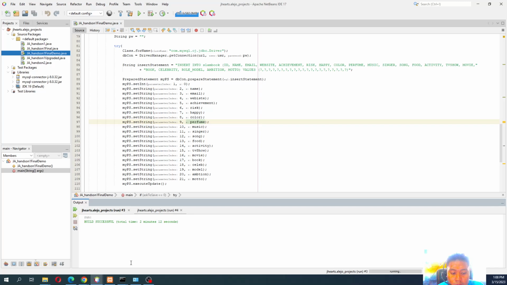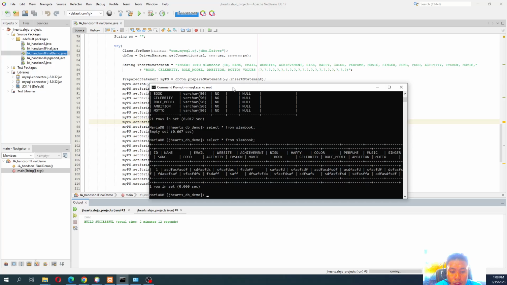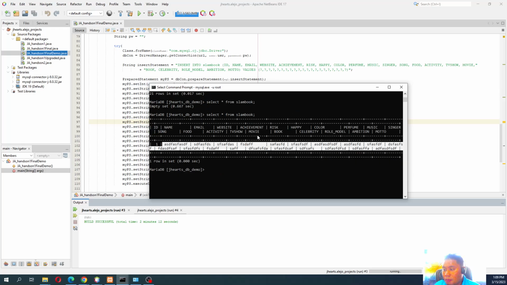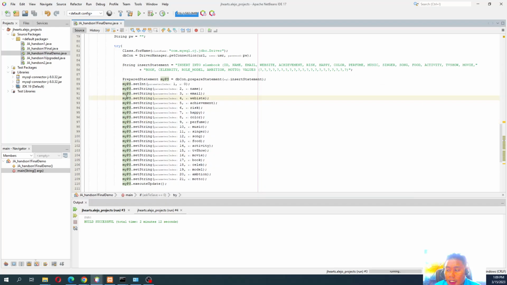Go to your database and use the command select all from Slumbook, and you can see there we now have a new recorded data. Okay, so our program is now connected and able to insert records in the database.